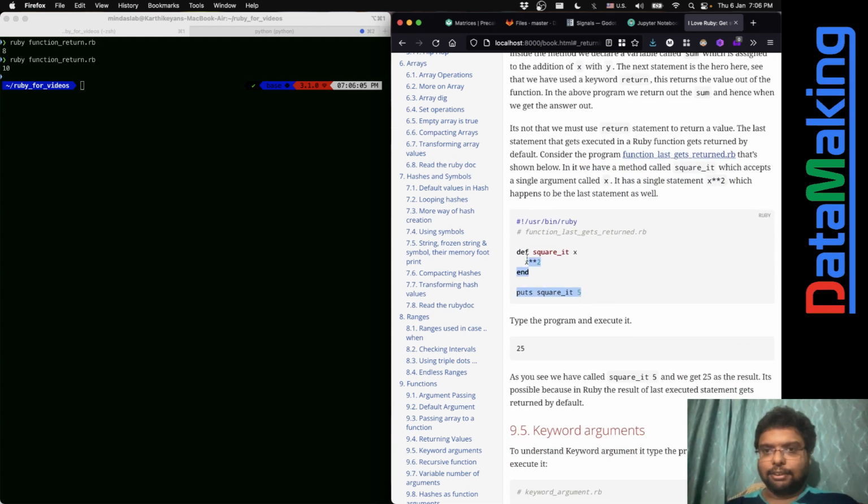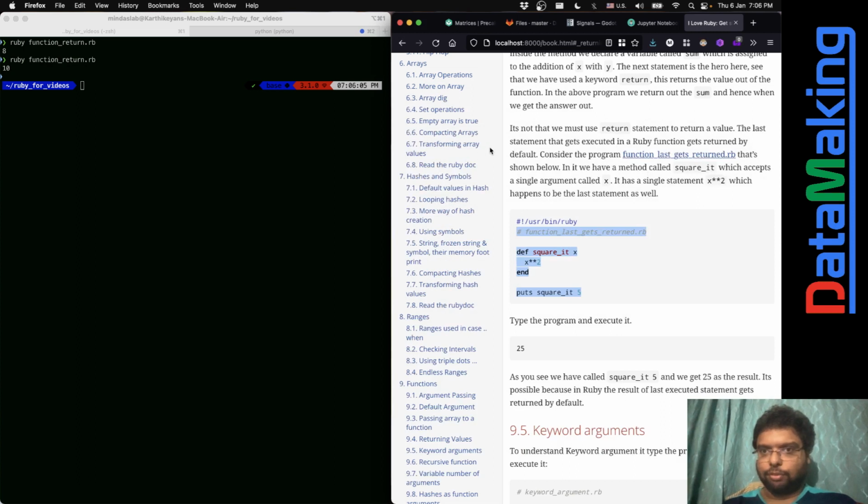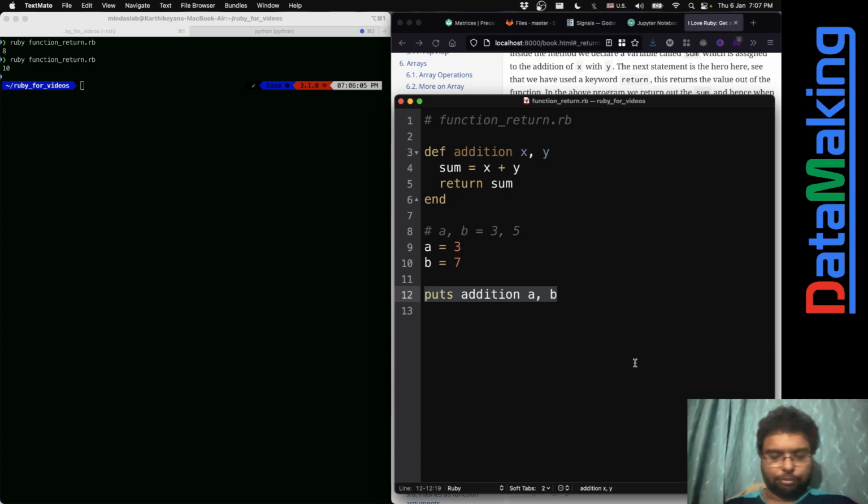So next I have a thing called square it. This is to show another point: the last thing in a function gets returned.